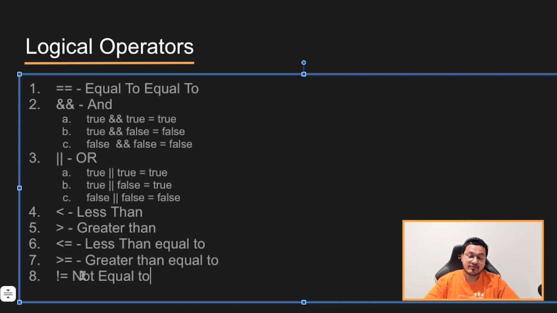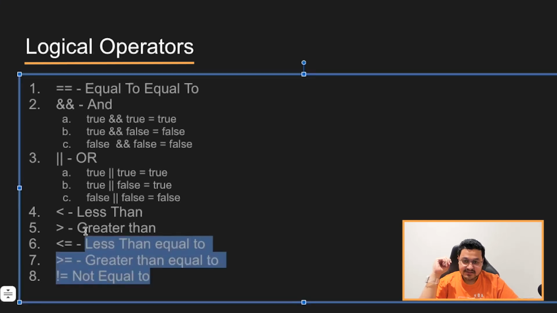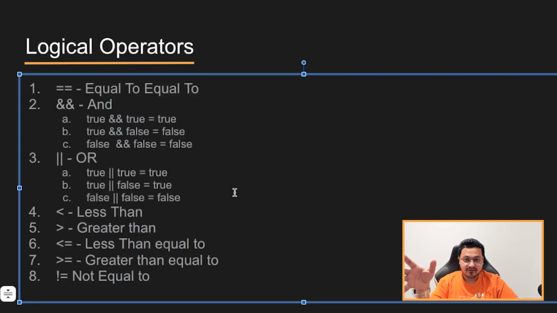So here, if A is not equal to B, then the result would be true. If A is equal to B, then the result would be false. So the first one we understood was equal to. The last one we are understanding is not equal to. If it is equal, then the result is true, and if it is not equal, then the result is true if we are using this operator. All of these operators, the result would be a Boolean value, a true or a false.